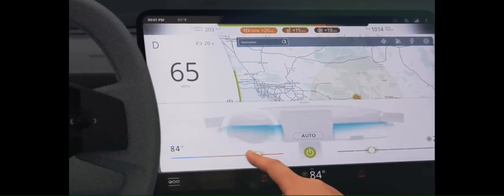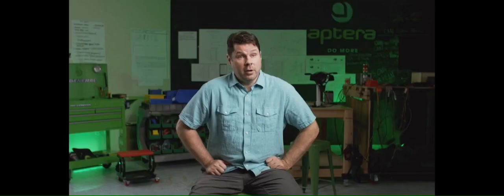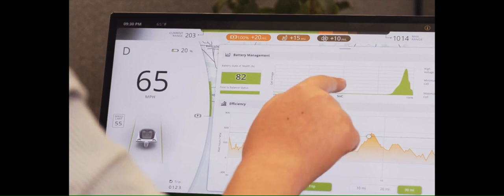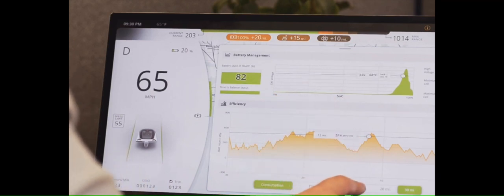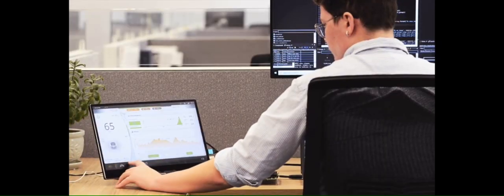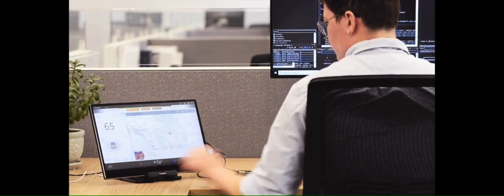What we've created with Crank is something that's really intuitive for the driver, but gives us a lot of extra benefits to show the efficiency of the Aptera. Things like, how do you add range to your trip? Things like, how efficient are you really traveling? And navigation tools that would be really hard to implement with anyone else's software solution.